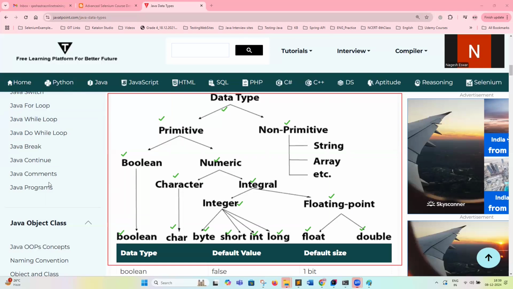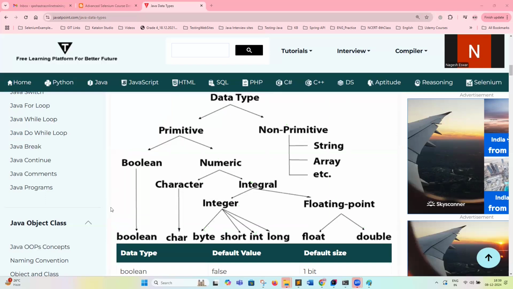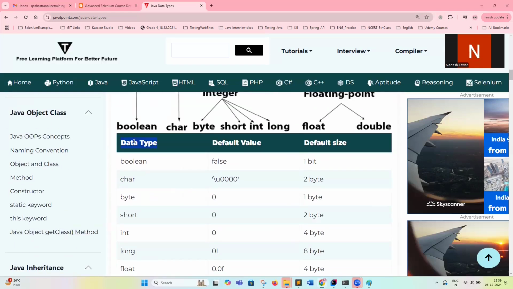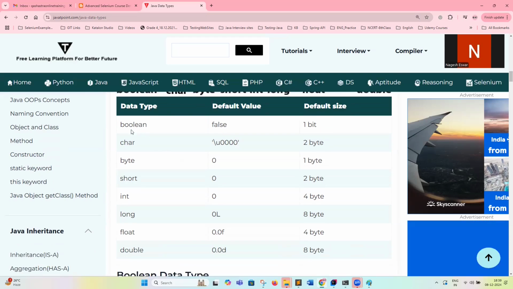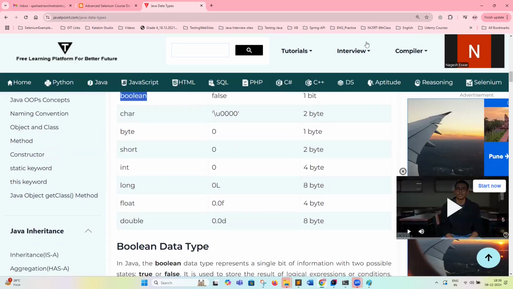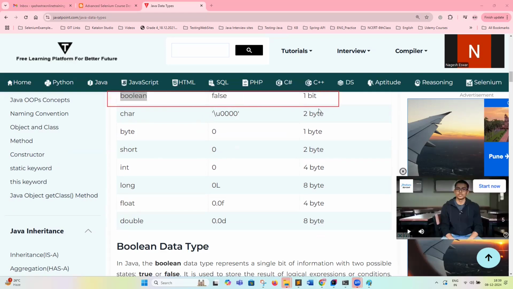The types and the default values are displayed here: data type, default value and default size. Boolean is the first data type we are going to learn. It has only true or false, by default false, and the size is 1 bit. Then there is the character data type, which can store a single character; the default is \u0000, and the default size is 2 bytes. And also we have byte.